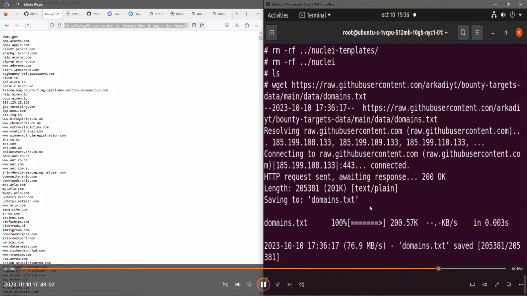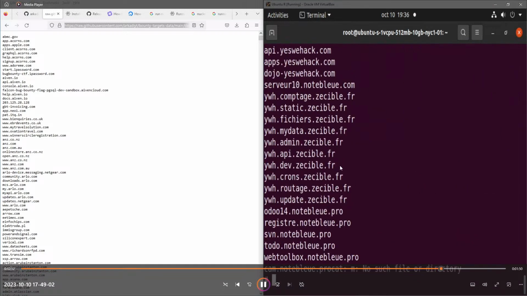Anyway, so I'm downloading this file, and I'm going to use it. I'm checking that I got the right one. Now I'm going to use it.